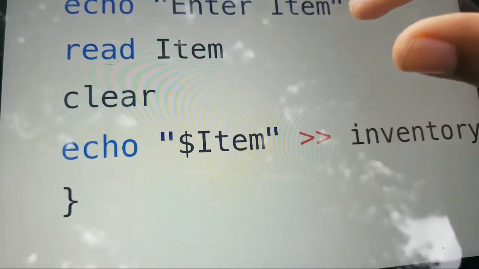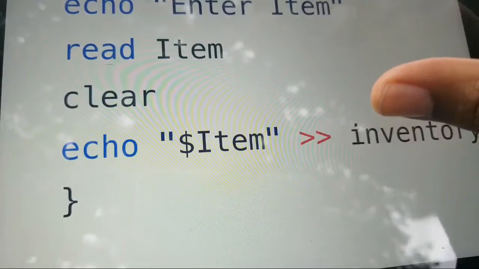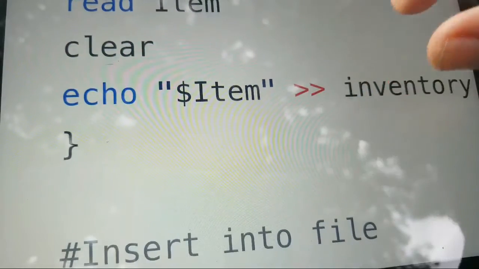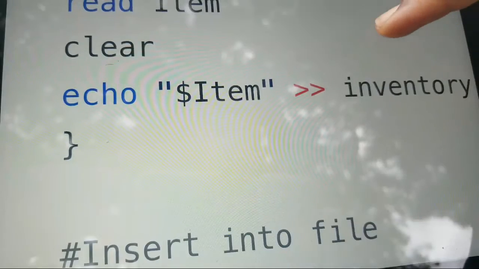So echo enter item, and then you read item, then you clear, and then you echo the item and put it into the inventory.dat file.